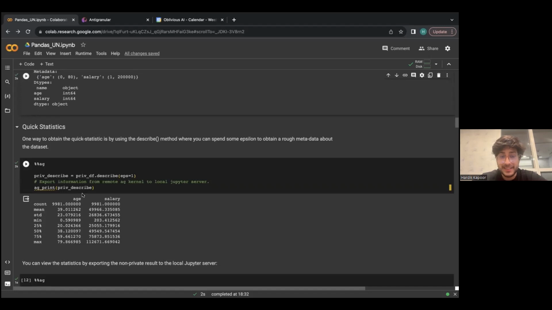Now, to get a quick statistic of what the data looks like, you can also use describe. The describe functionality is exactly similar to pandas. You just have to supply the private data frame describe with epsilon. The concept of epsilon is, in very simple terms, that the more the epsilon, the more privacy guarantees you are losing, and the less the epsilon, the fewer privacy guarantees you are losing. So basically, more epsilon means less noise. You'll be able to look at the data more clearly, but you'll be losing more information.